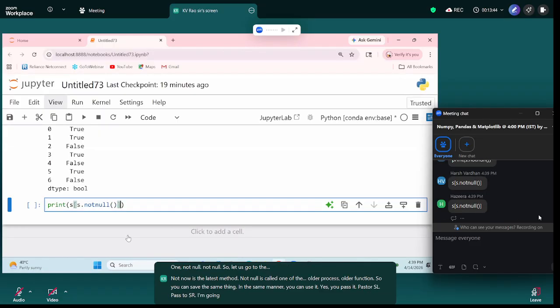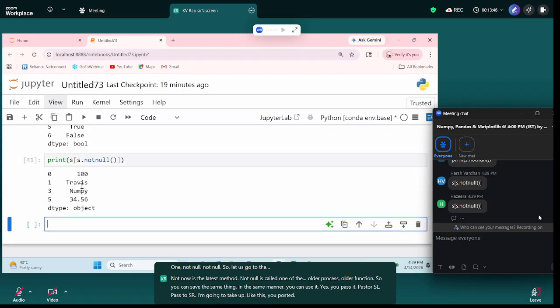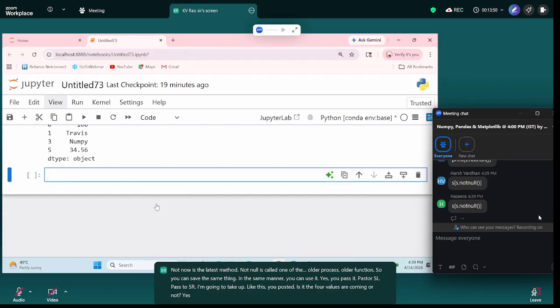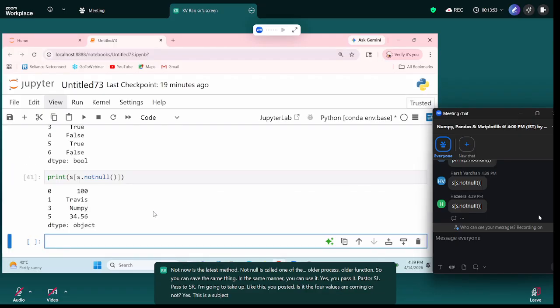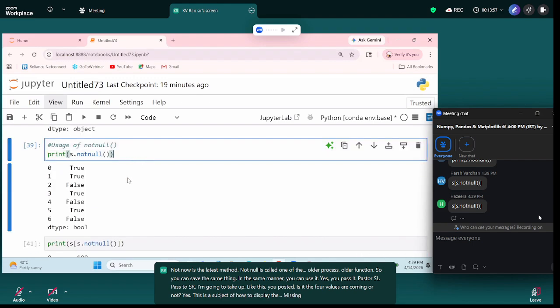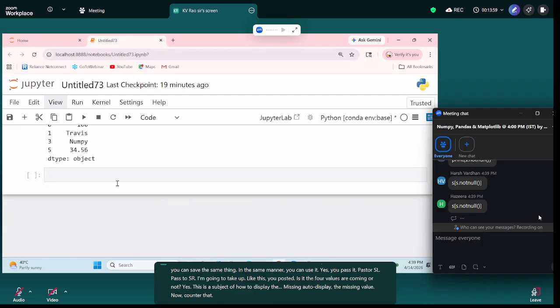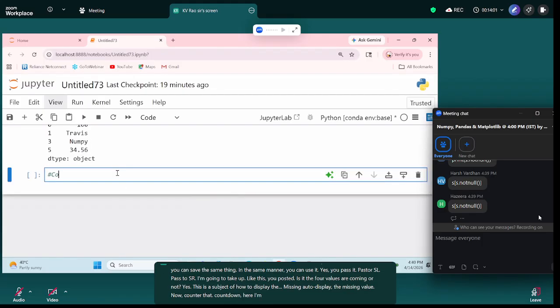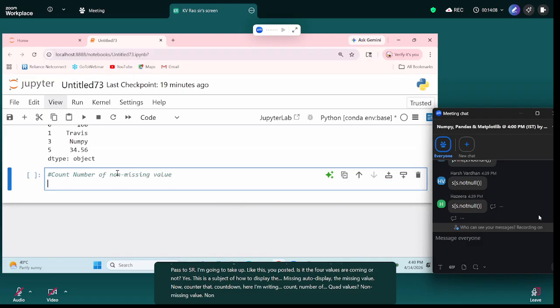I'm going to take up like this. Is it the four values are coming or not? Yes. This is a subject of how to display the missing value. Now count. Here I am writing count: number of what values? Non-missing values. Come on, print.